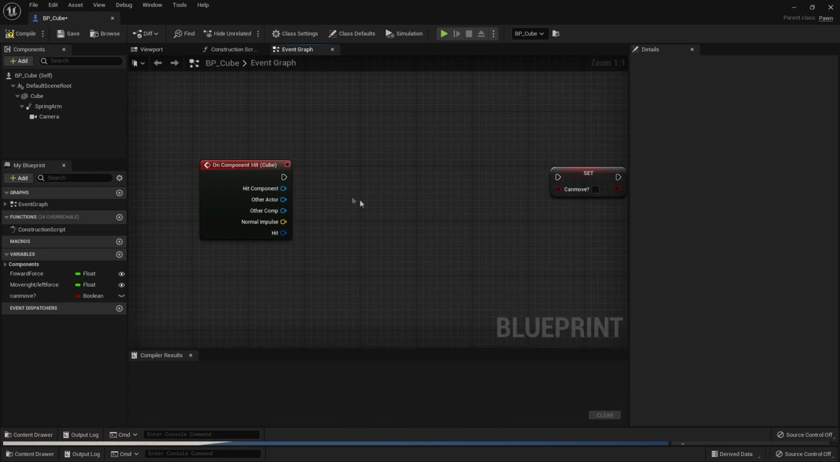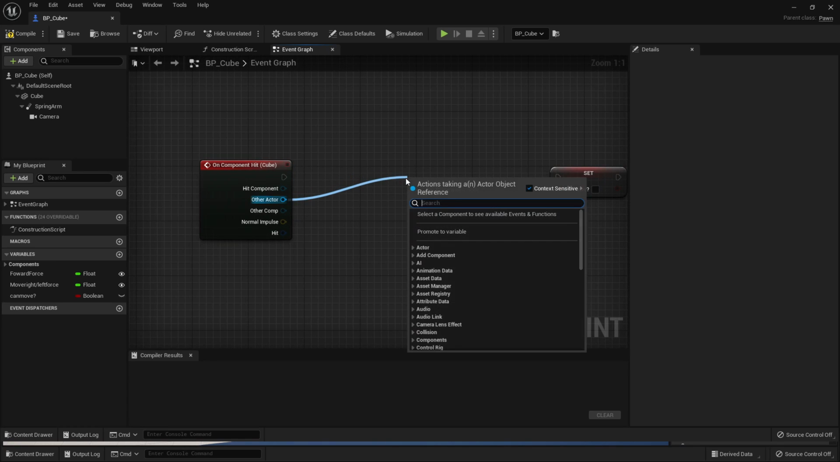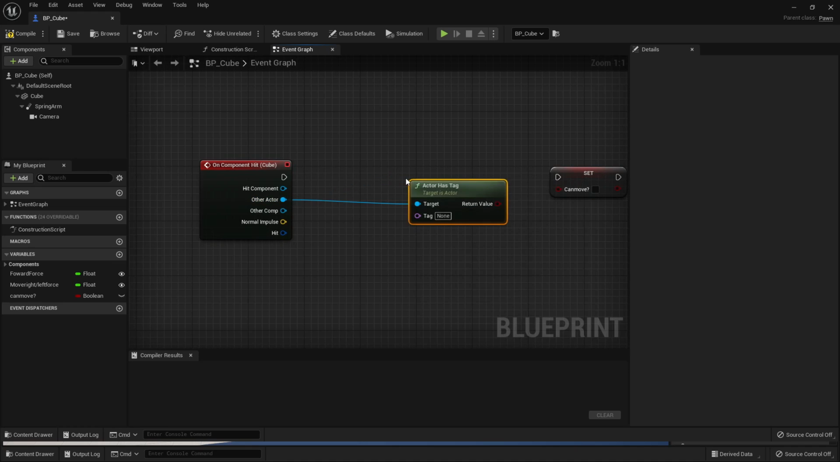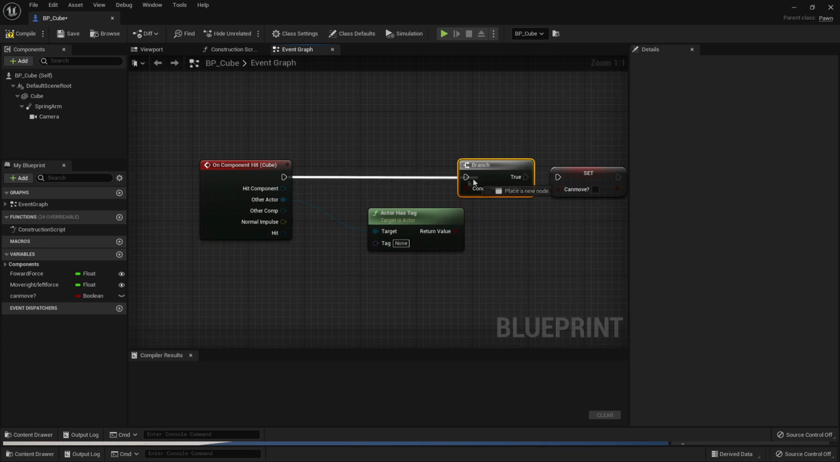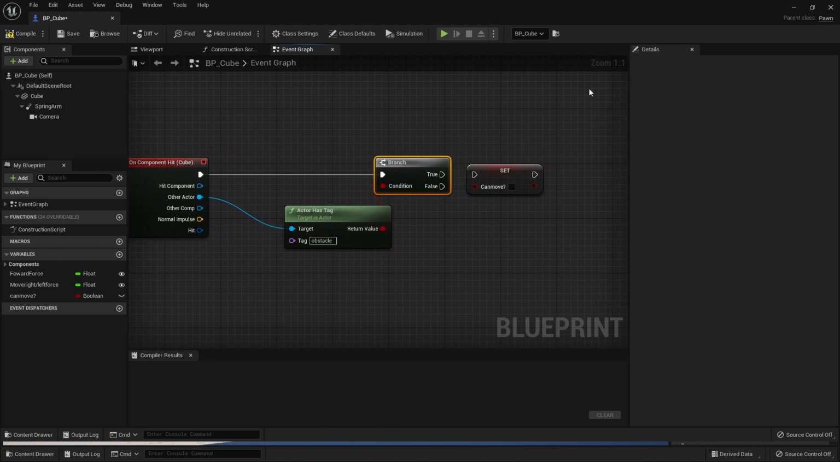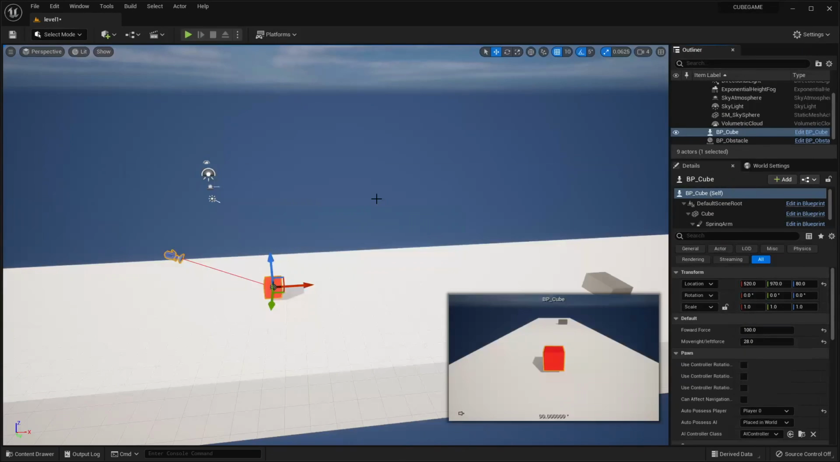And currently, we can just drag off this other actor. And if we just look for has tag, and drag off here and look for branch, and hook this up to here, we can make it so that if we hit another obstacle and it has the tag which says obstacle, then we'll stop our player character from moving. So I'll just hook this up to true. And this way you can make many different types of obstacles if you'd like to do that.